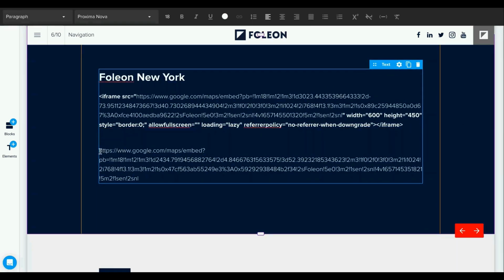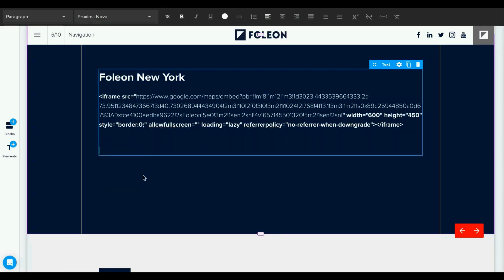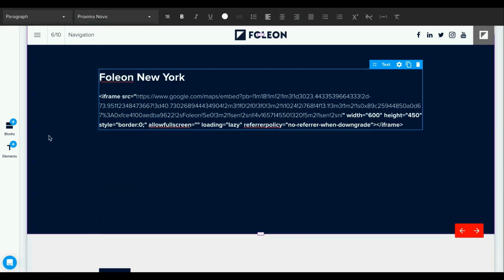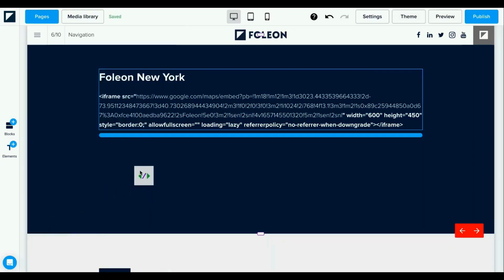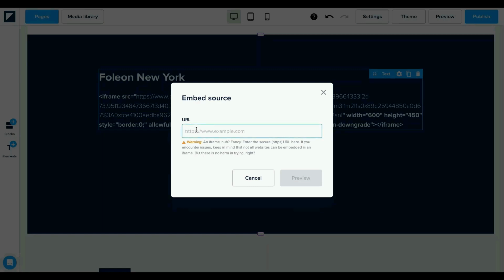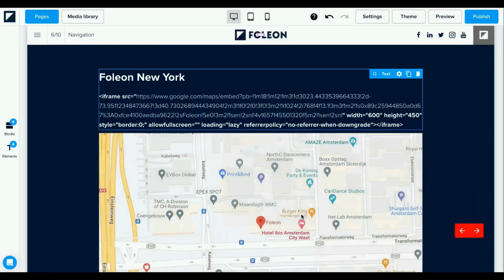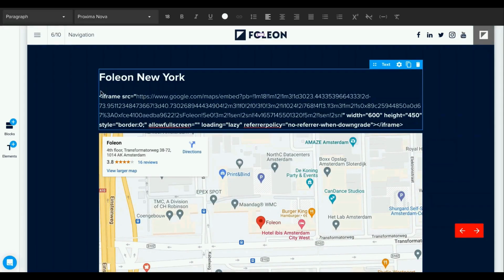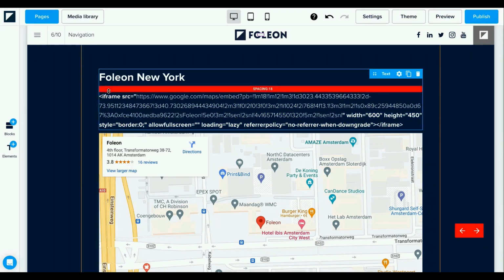Here I've pre-added the HTML that I got from Google Maps to show you how to add our Foleon office in New York to this Foleon doc. There is much more that you can embed, but if you need to know how to find the embeddable code, the third party that you want to embed can give you that information.